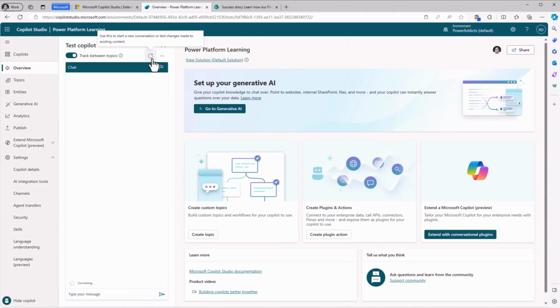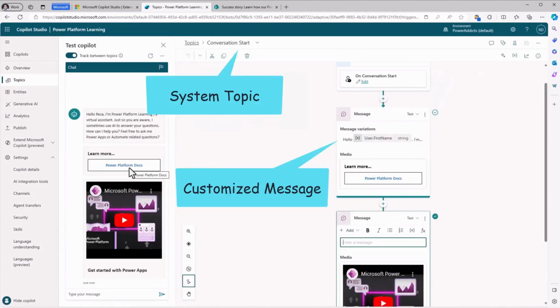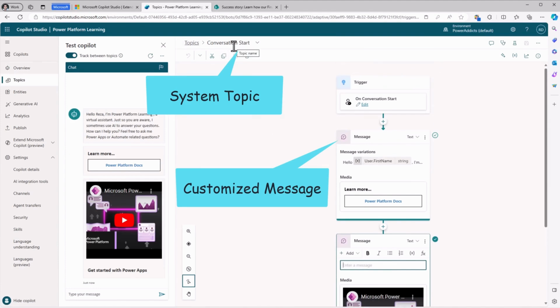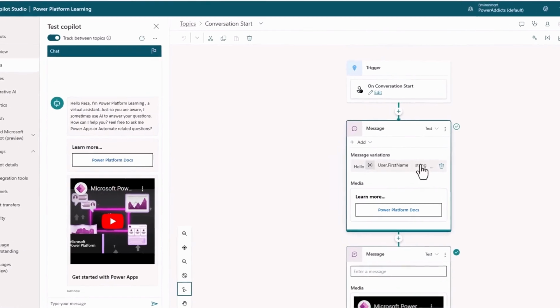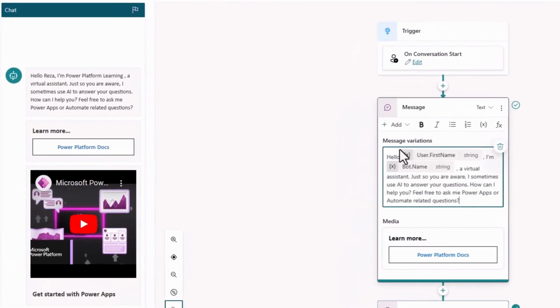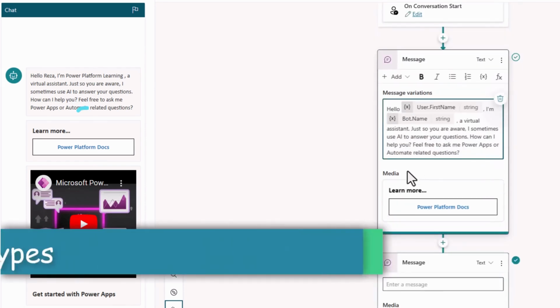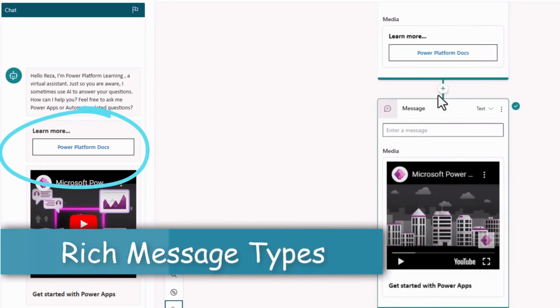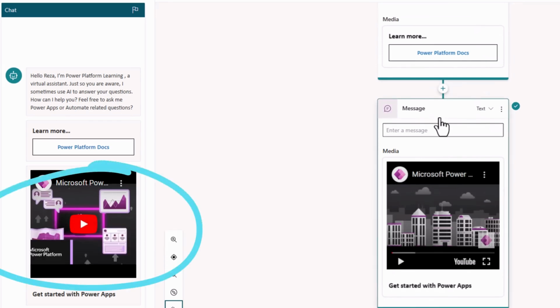I'll hit refresh. So it starts the conversation. The system topic that gets called to begin with is conversation start. Here I have given a message. Since I have the user authenticated, I can print out the user's first name as an example. So hello, Raza. One of the variables here is the name of the bot. My bot is called Power Platform Learning. I can also add links. I can also include a video message.